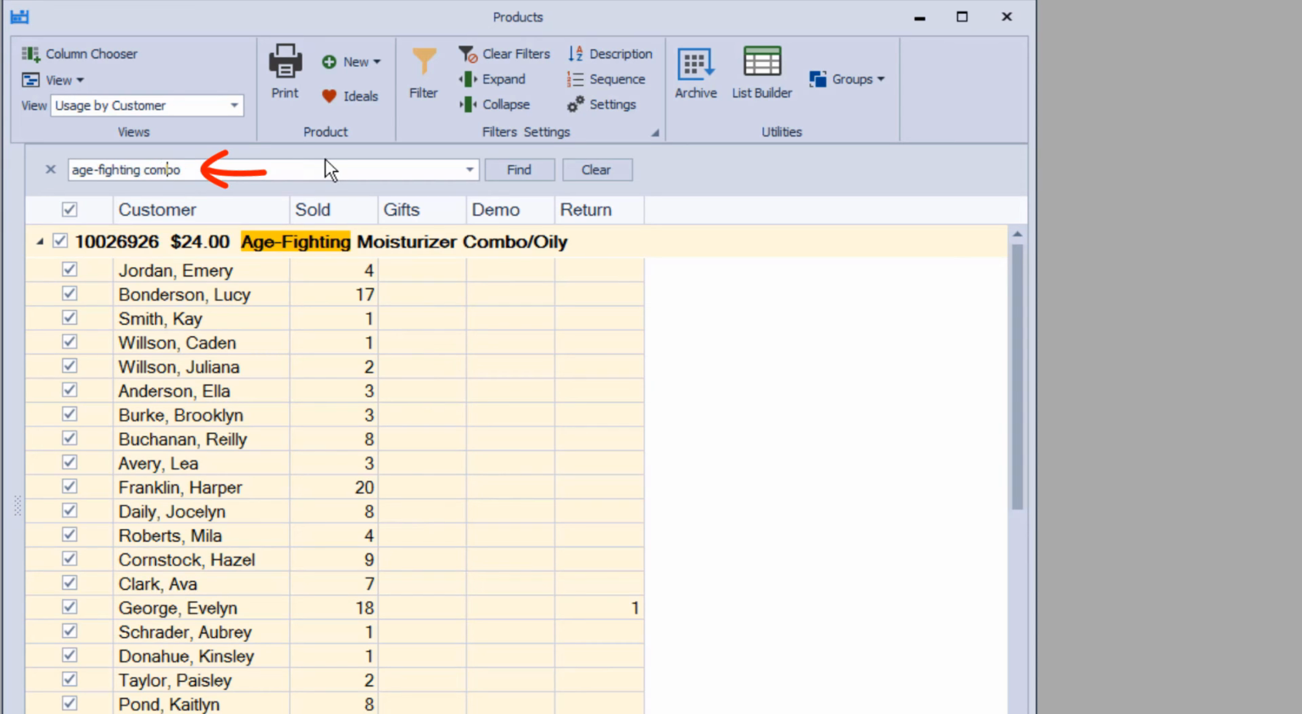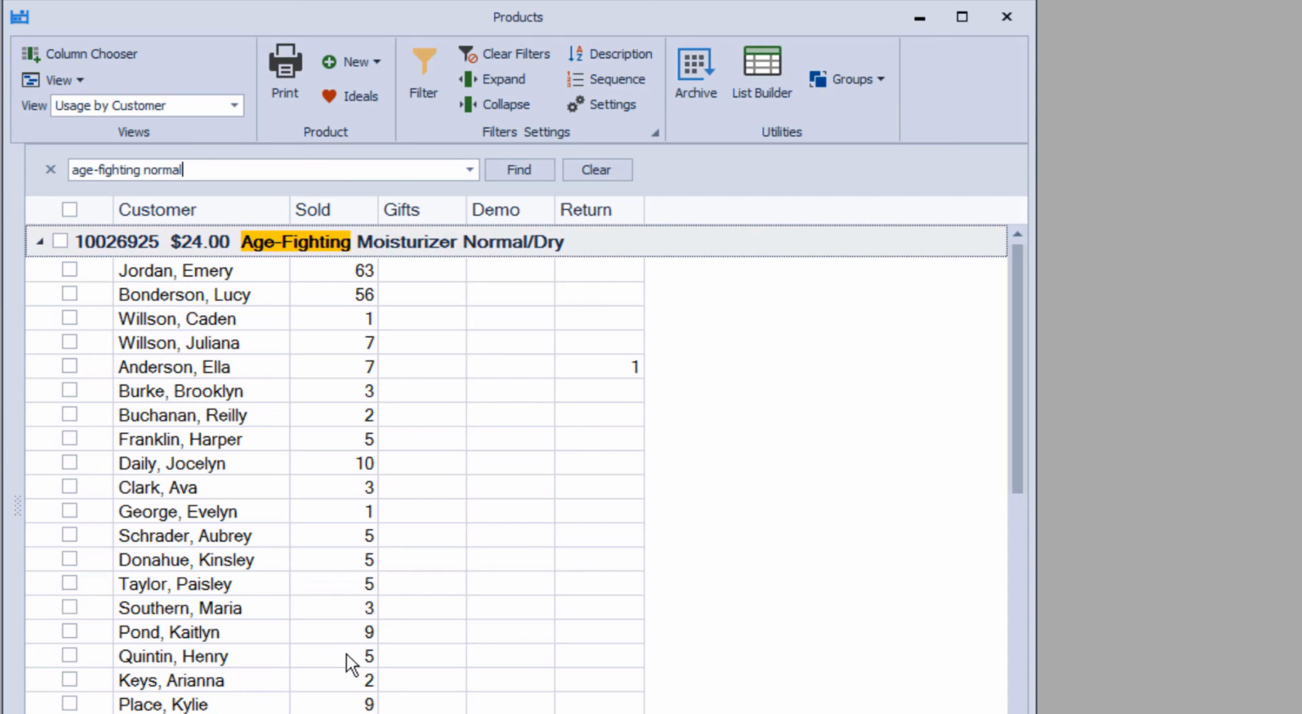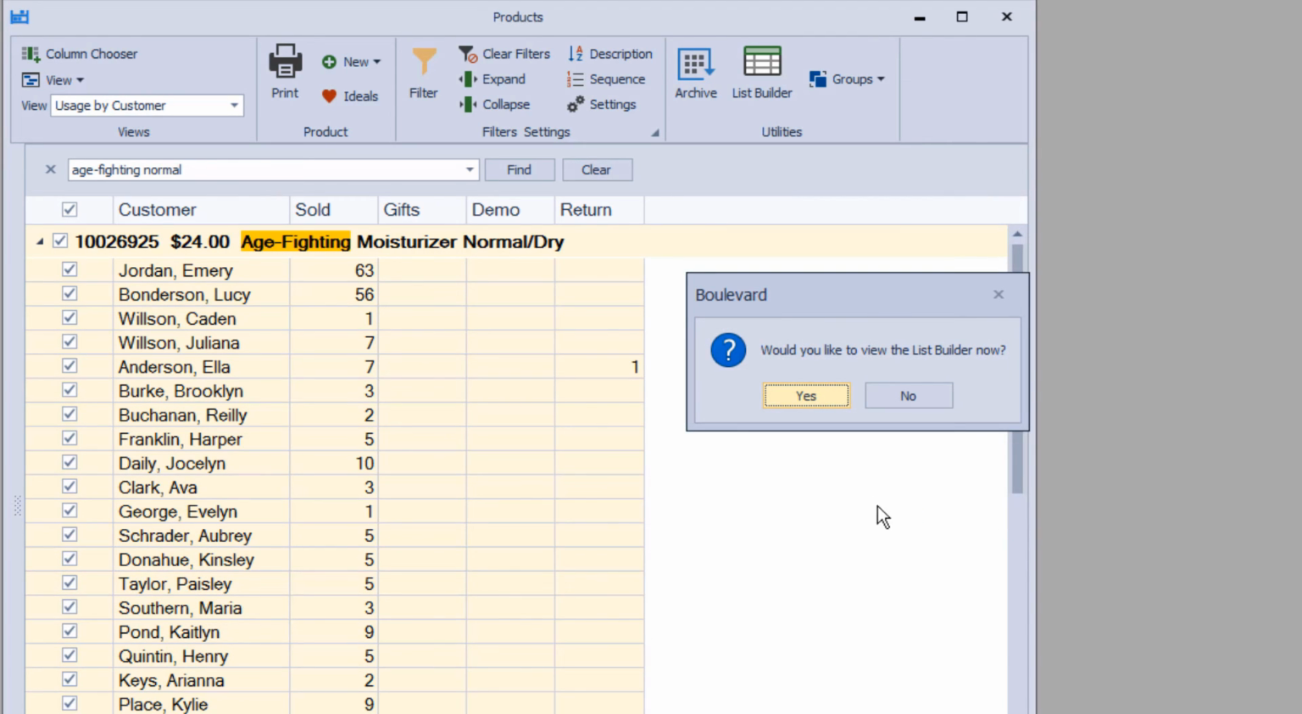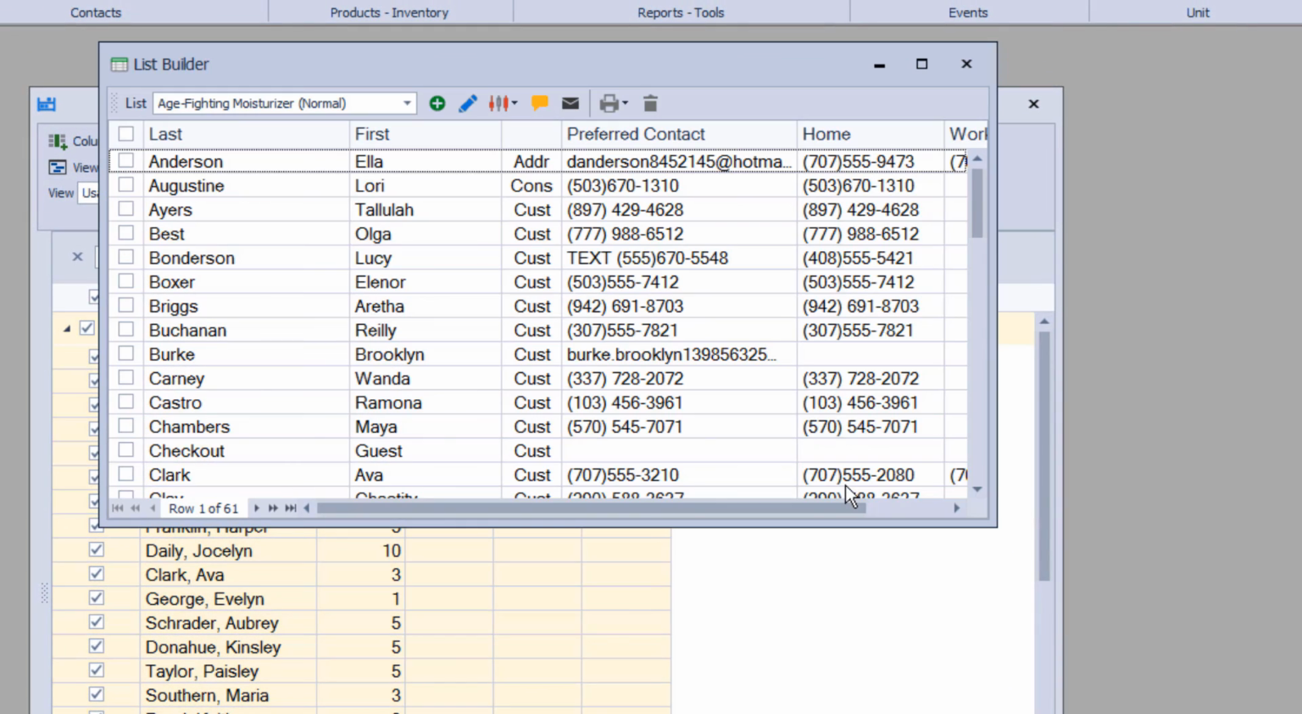So I'm going to go back to my list and change this to normal. So now I'm just viewing those that have purchased the normal dry. Again, I'm going to select the checkbox column header so it selects them all. Click List Builder again. Keep it on New List. Type age, fighting, moisturizer, but this time I'm going to say normal, and click OK. And if I'd like to view it, I can view it, and it's going to default to the list that I was just working on.